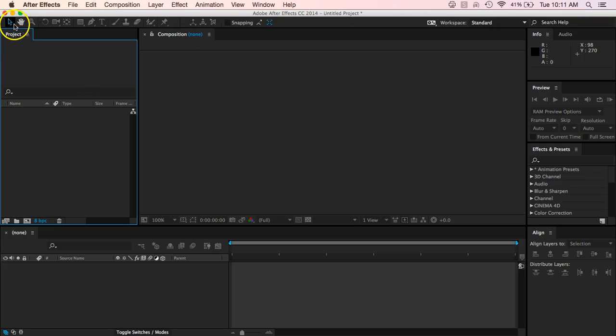Underneath that we have the tool panel, and this is where we've got a number of different tools that we're going to be using to create and edit our videos and making our effects, is by using these ones, which is in the toolbar.